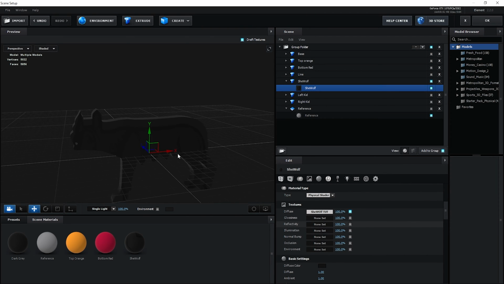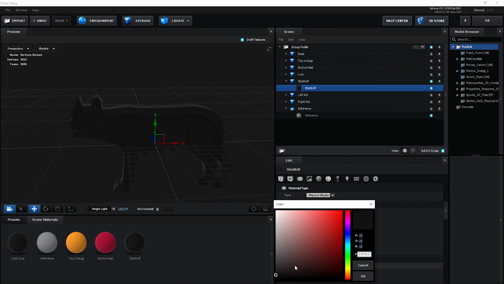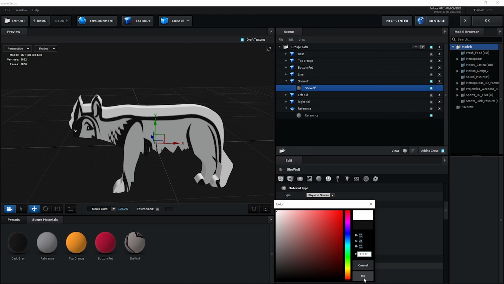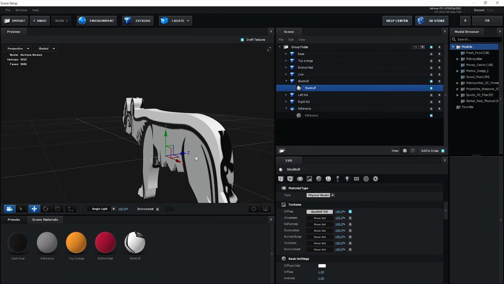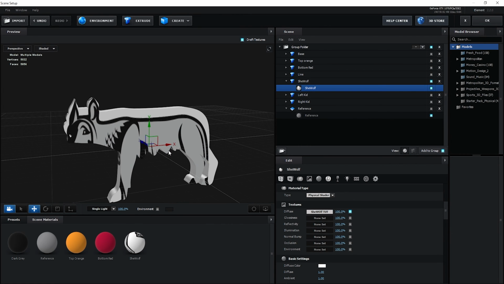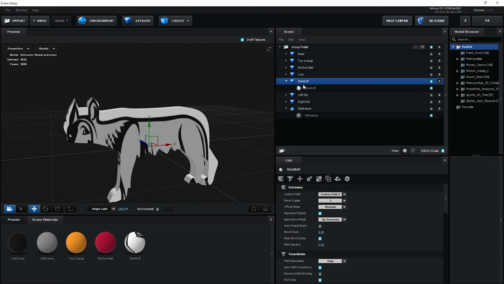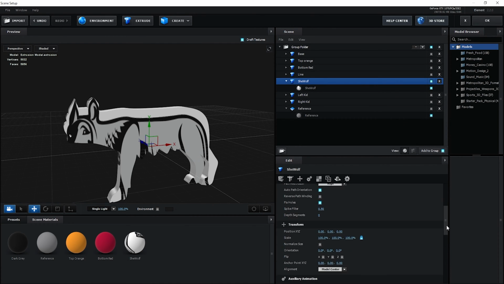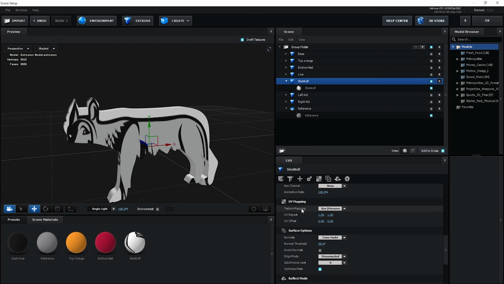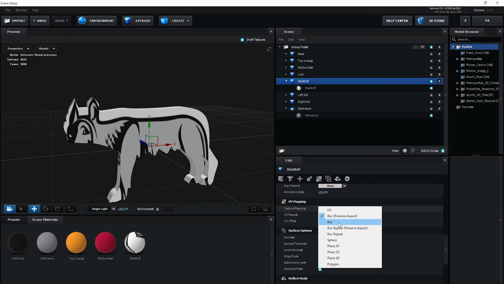Now you're not gonna be able to see much here, so that's because the diffuse color is very dark. So we'll set this back to white. And now we have this huge mess. In order to fix the mapping on the object, we're gonna select the layer itself and then scroll down here until we see the UV mapping and just make sure the texture mapping mode is set to box.